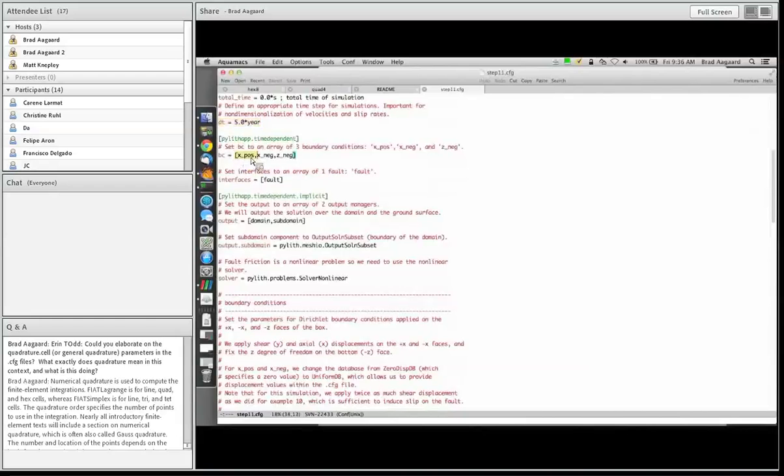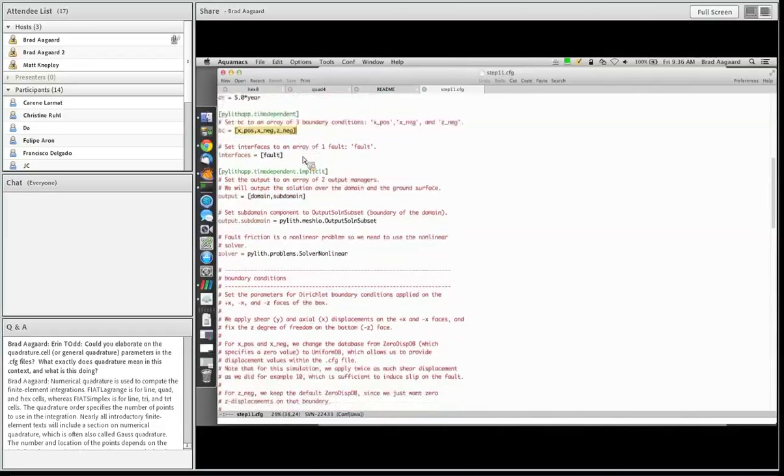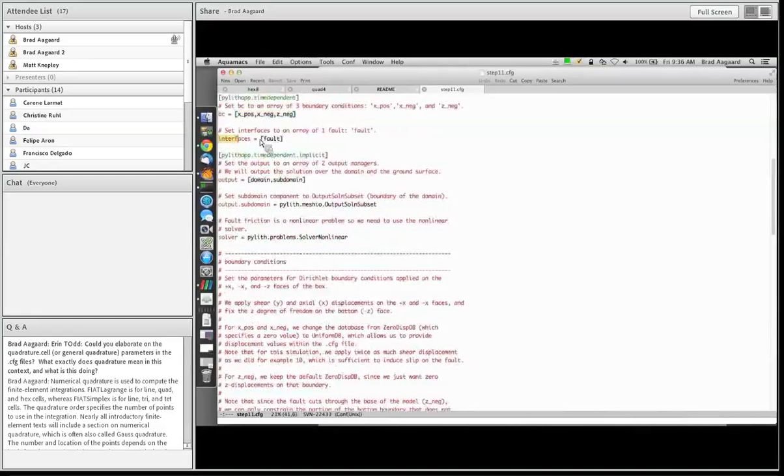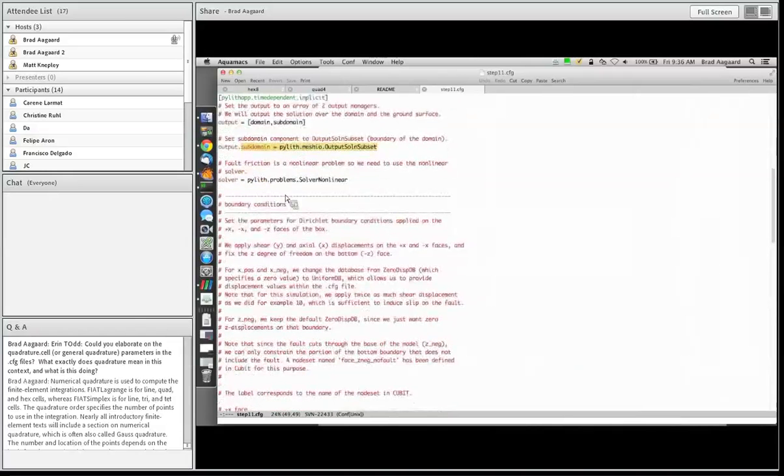So for my boundary conditions, again, our favorite boundary conditions on the x positive, x negative, and then lower boundary conditions on the bottom. I'm going to have just my one fault interface. We'll do output on the domain and subdomain. As usual, on my subdomain, I use the output solution subset output component. I'm doing a fault friction problem, so I need to change from my linear solver to the nonlinear solver.